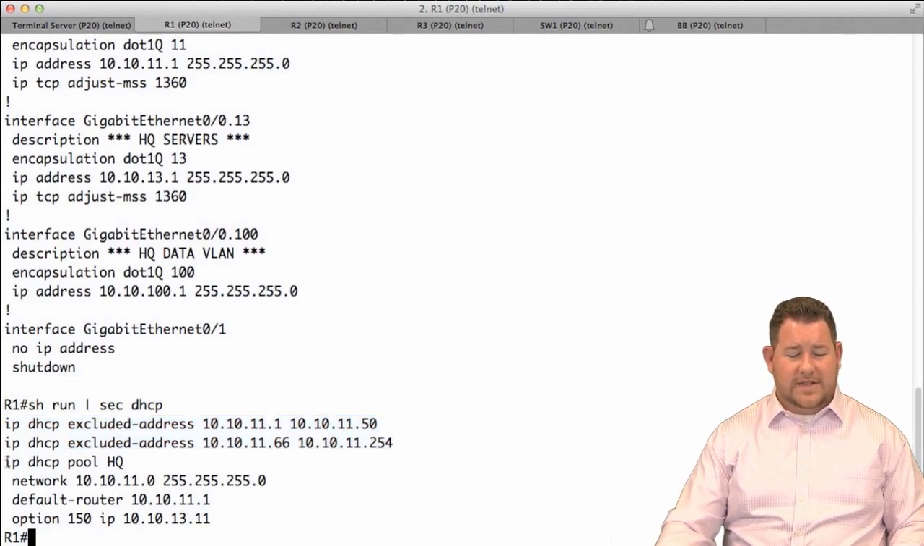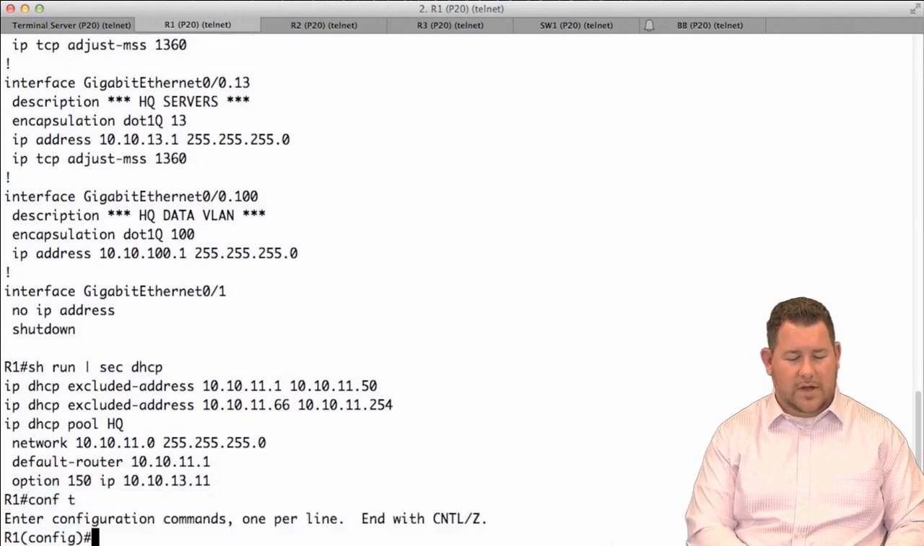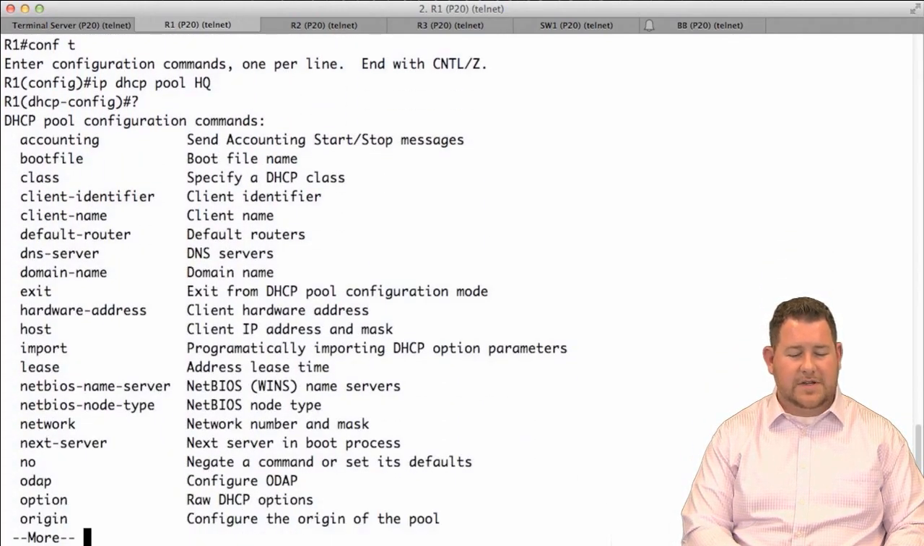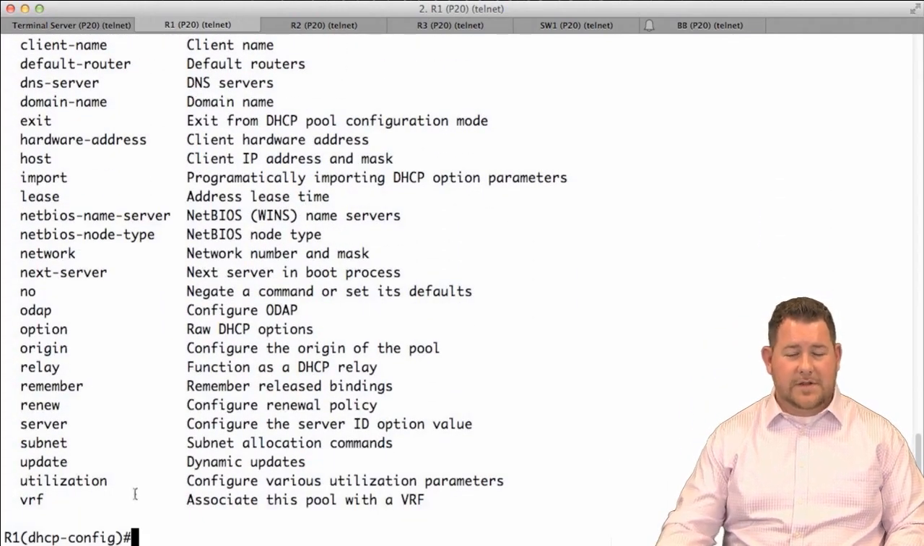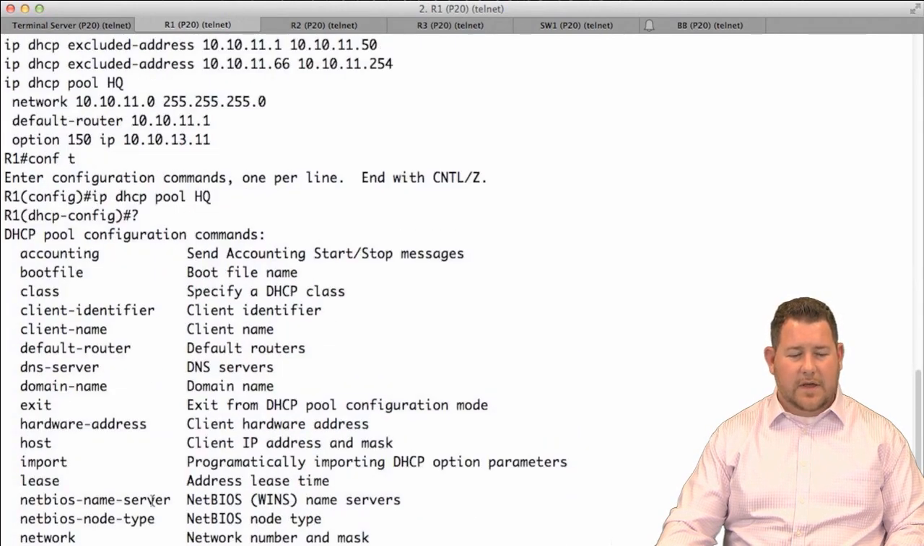Now the DHCP pool itself here, we've got ip dhcp pool HQ. We just named it here, whatever we wanted. We're giving it a network, which is 10.10.11.0, and it's a /24. We gave it its default router, and we've also given it an option 150. We also have other options we can do under there as well. If I show you real quick, ip dhcp pool HQ, you can do a question mark and see all the different options that we have. Quite a few options. So this is a very basic configuration that I have here.